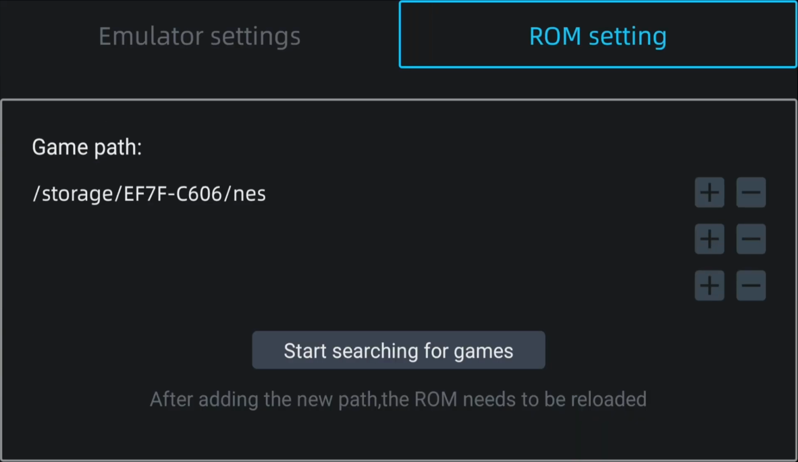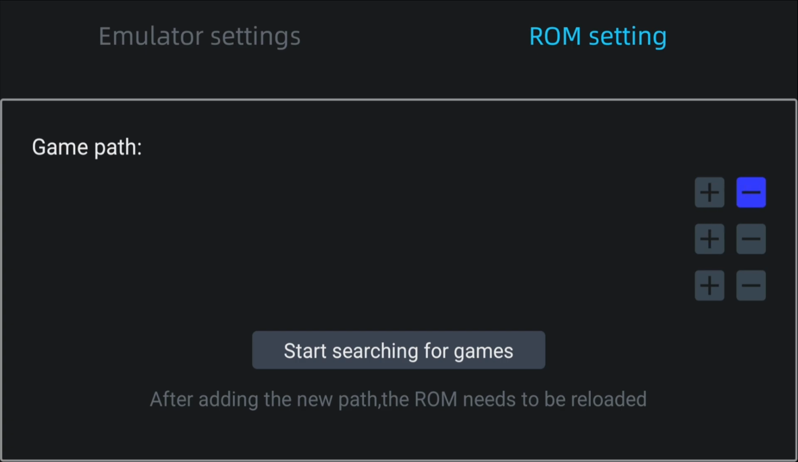Now, this is where we have to tell the front end where our NES games are. I'm going to delete the path that's already there because I'm using a brand new SD card and that path doesn't really exist. But if you're here using the SD card that came with the device, you don't want to delete that path because it likely is working if you saw your games.